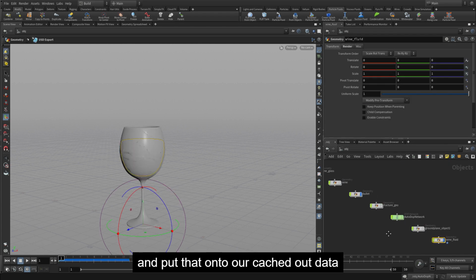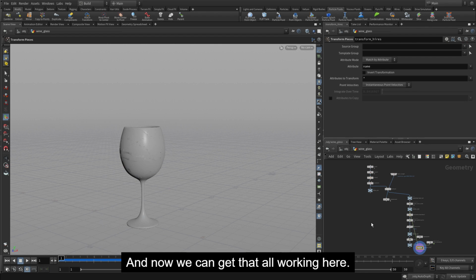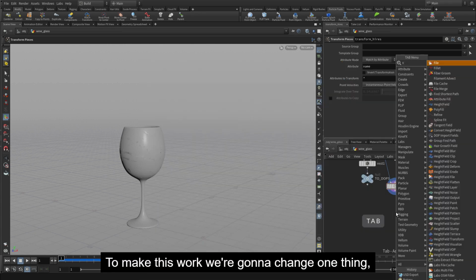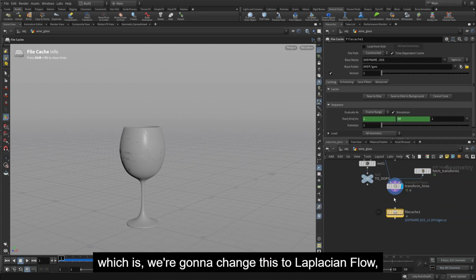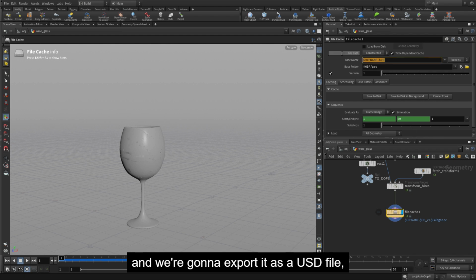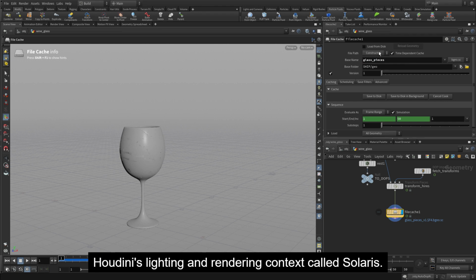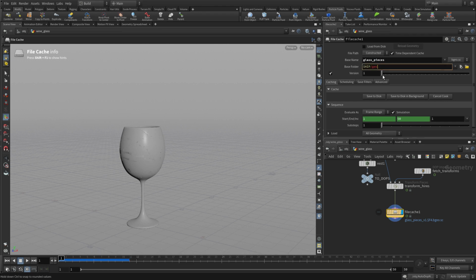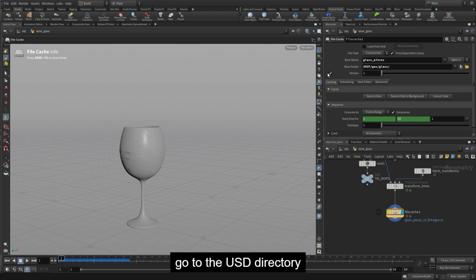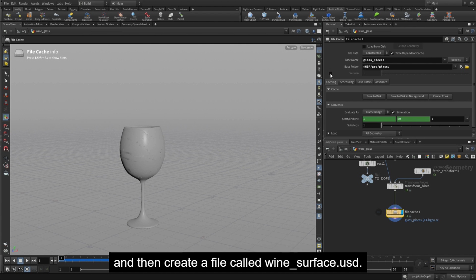So go back up to the object level, and we can go into the wine glass, and down at the bottom we have our fractured wine glass, and we're going to go tab, file cache. This will basically do the same thing for the RBD sim that we had done with the fluid. So glass pieces, and we're going to put them into /geo/glass. And we probably don't need a version, just like we did before.